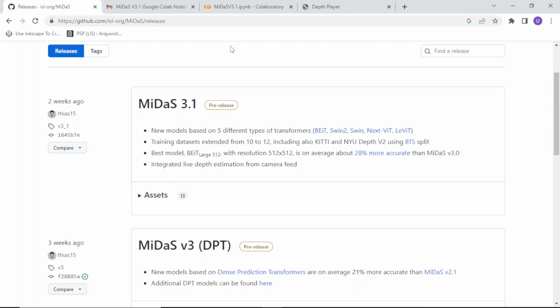Hello everybody. Today we're going to talk about a big event. The release or the pre-release of MiDaS version 3.1.